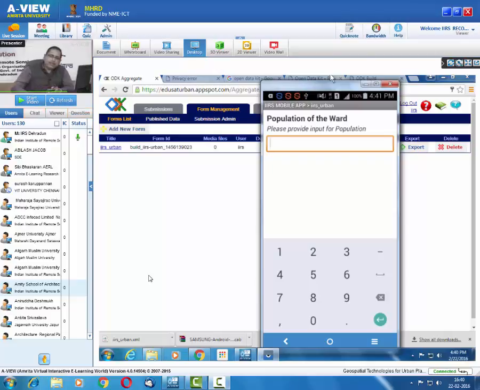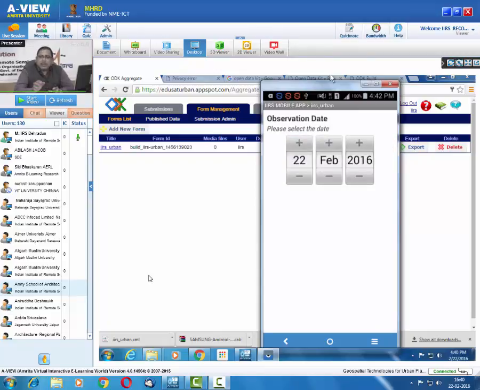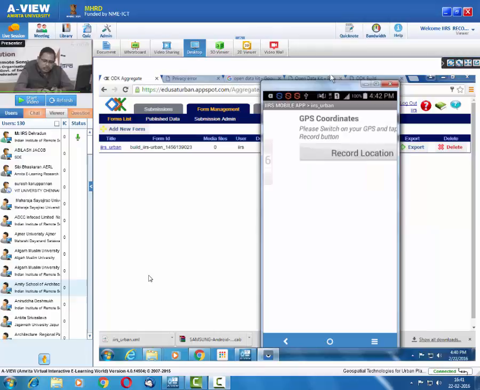You see the same, and now down our keyboard also changed. I can say this is around 1245 people are living here. That's fine. I can go further. So it says automatically observation date. So today's date is displayed here. Anytime I can change this date also.